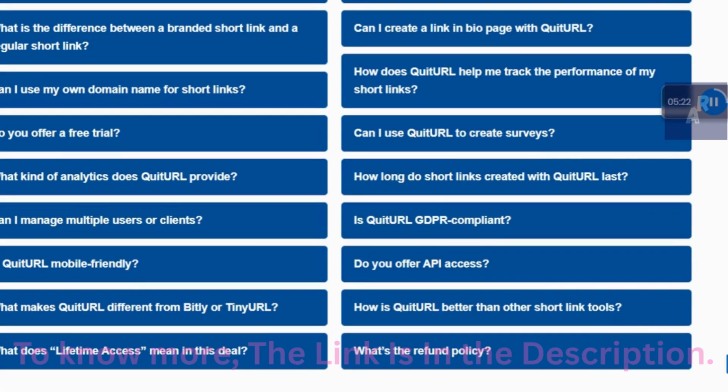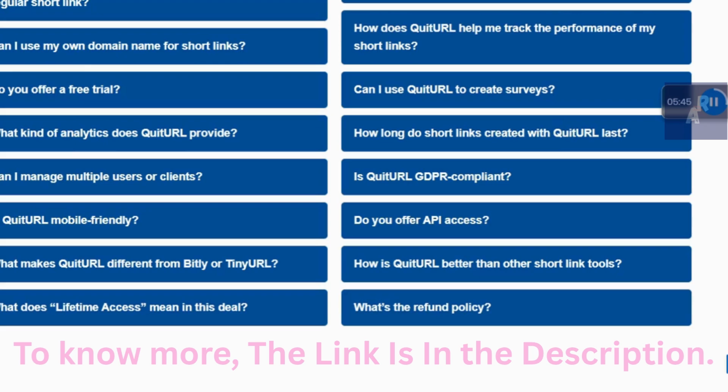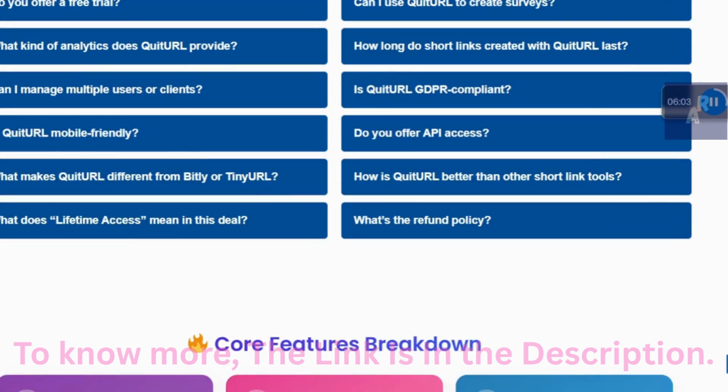We offer detailed insights including total clicks, unique visitors, device types, geolocation, browser, referrer and more. Yes. You can add unlimited team members and manage clients under one dashboard, ideal for agencies. QuitURL combines advanced features like A/B testing, bio pages, smart QR codes, retargeting pixels, and affordable pricing, all in one place.